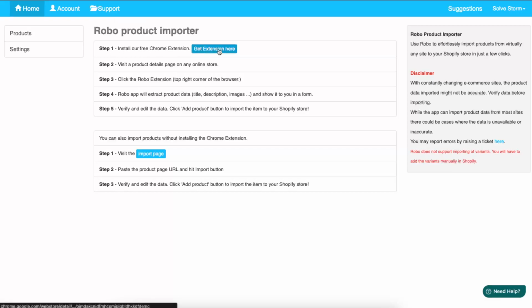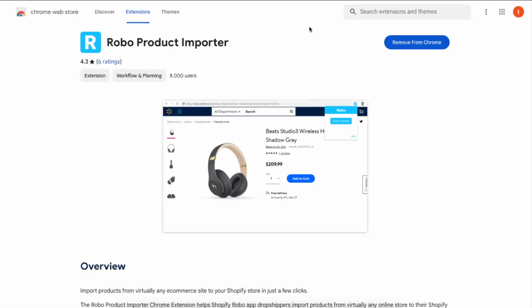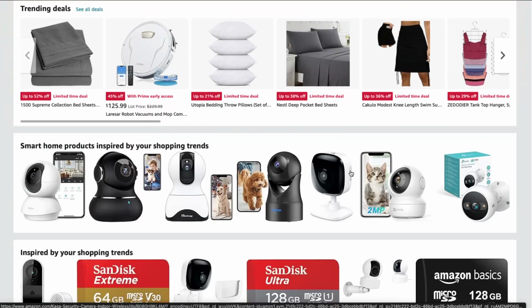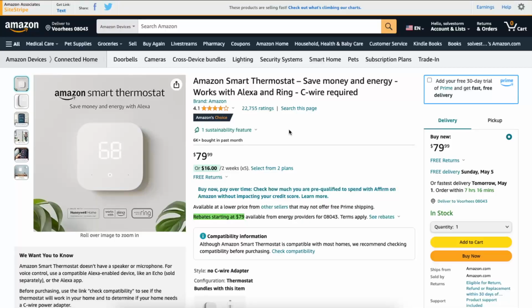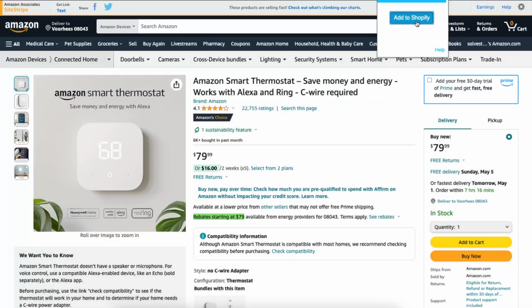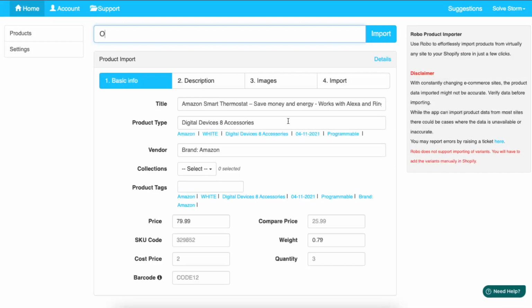Now, when you get an extension, you're gonna go to any website. So, for example, for today's video, let's use Amazon. Now, let's add some products. So, for example, when we are now here, you will need that extension. And when you click on the extension, you're gonna click Add to Shopify button, which will add your product to your Shopify.